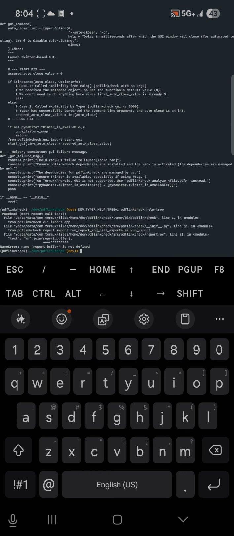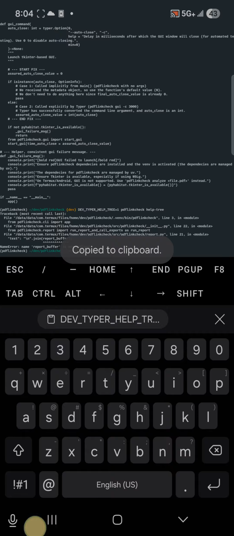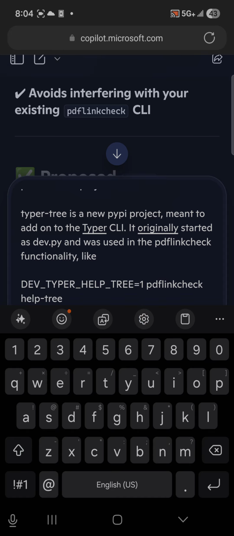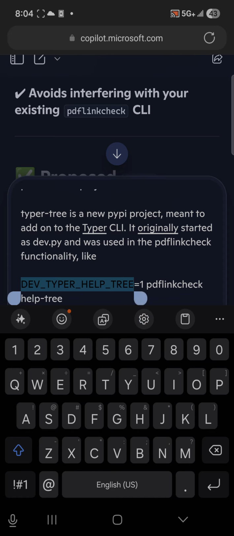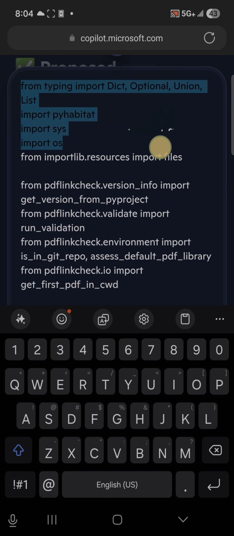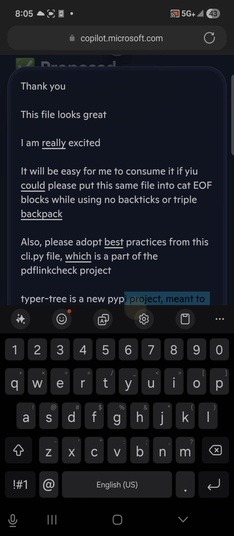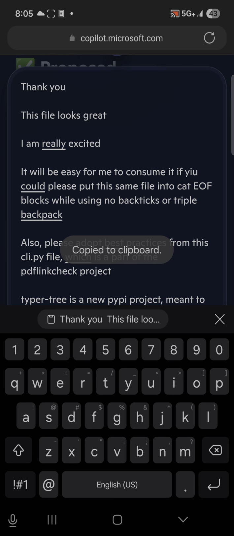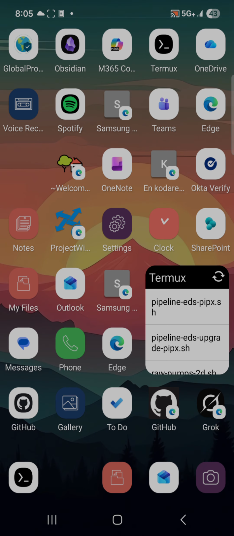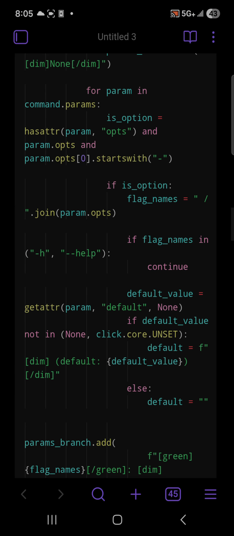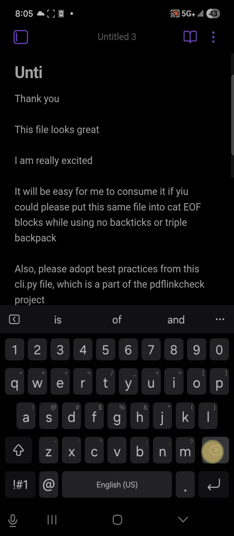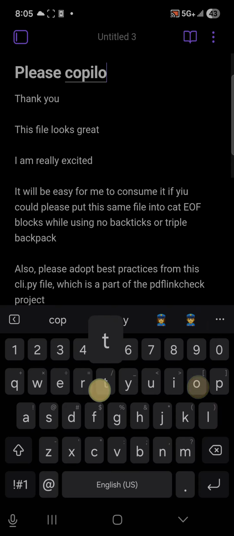Ooh, that's not good. We broke something. We broke something! Please go, Copilot.